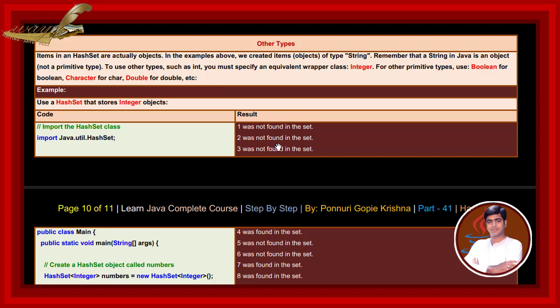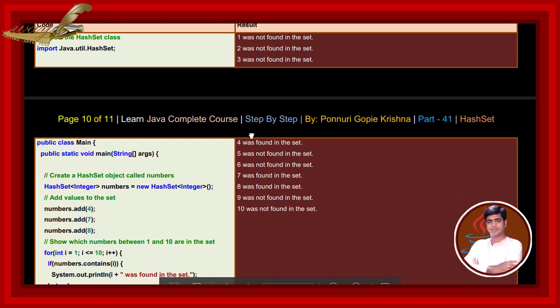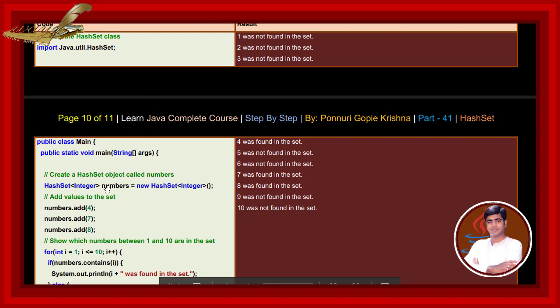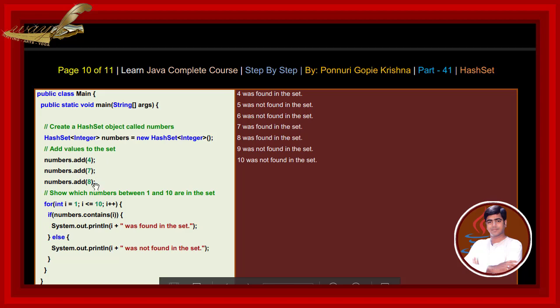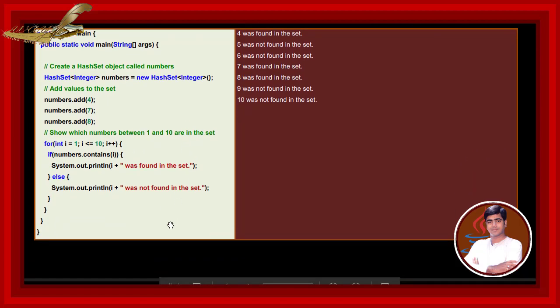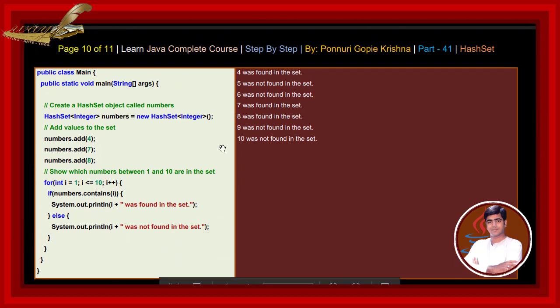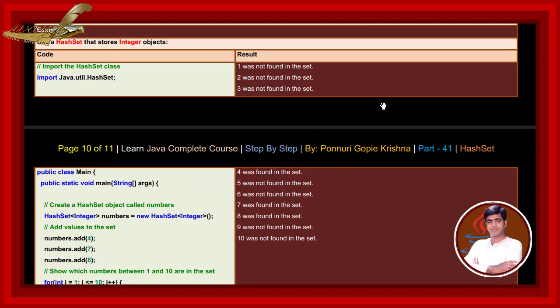Use a HashSet that stores Integer objects. See, now importing HashSet, create a HashSet object called numbers, add values to the set, and show which numbers between 1 and 10 are in the set. See, if we write and execute this code, the result returns this. The output was this.